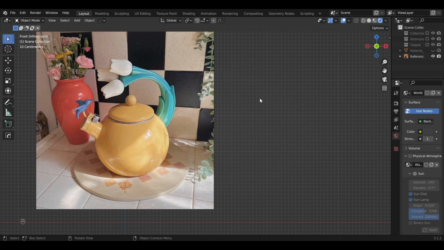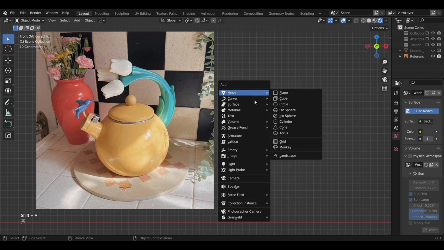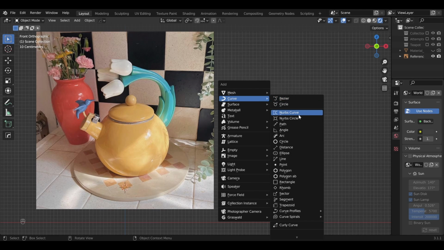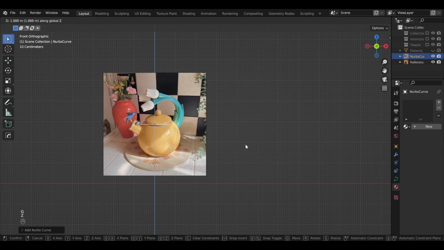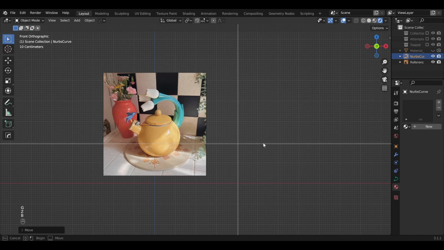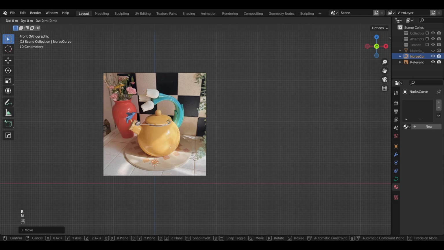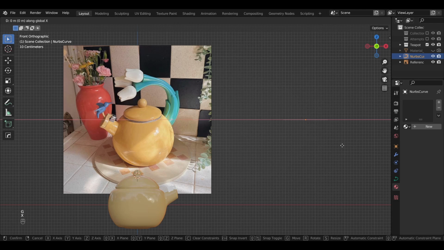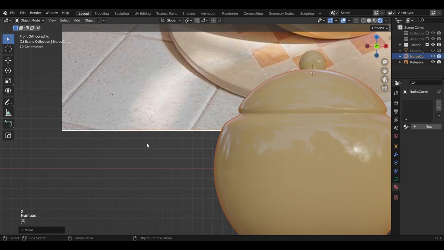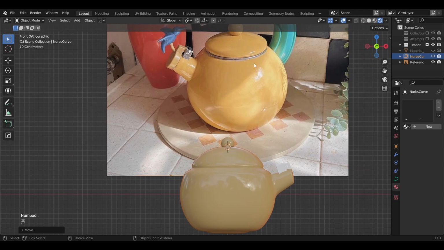For the method I'm about to show you, add a NURBS curve. This method won't work with the Bezier curve, so just go with the NURBS. Leave the nerves at home. Okay, and let's bring back the teapot. Move the curve to where the handle connects to the teapot.